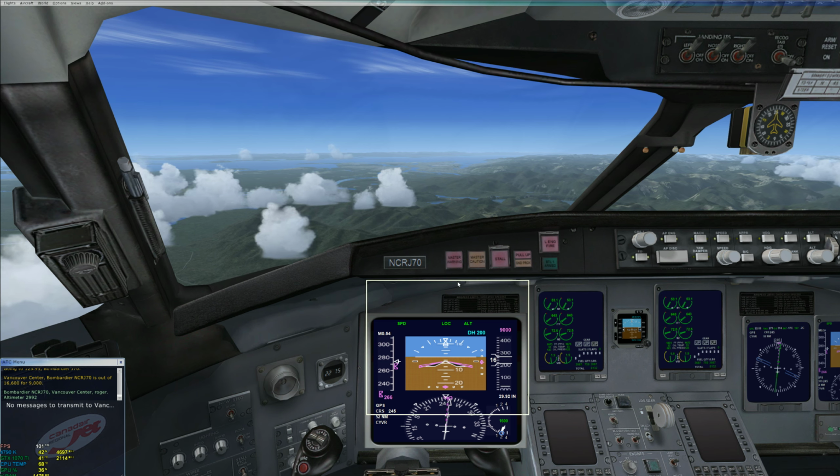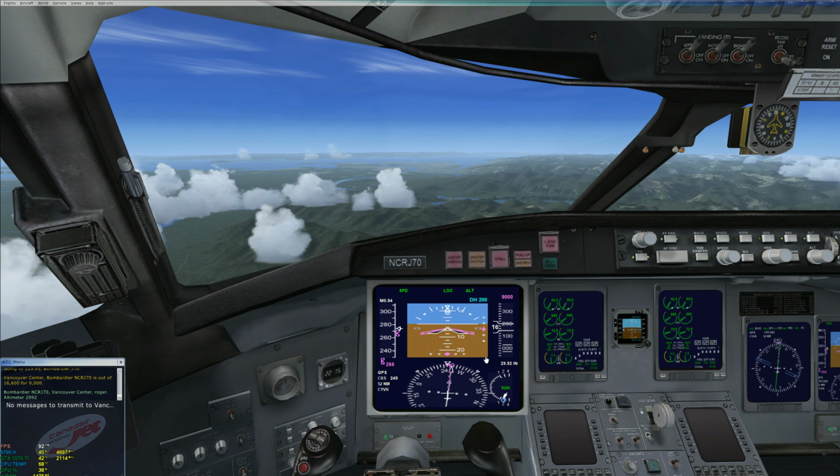70 Vancouver Center, roger. Altimeter 2992.